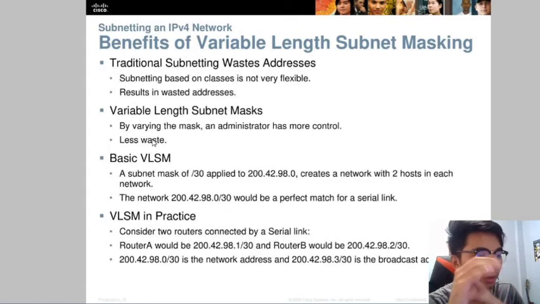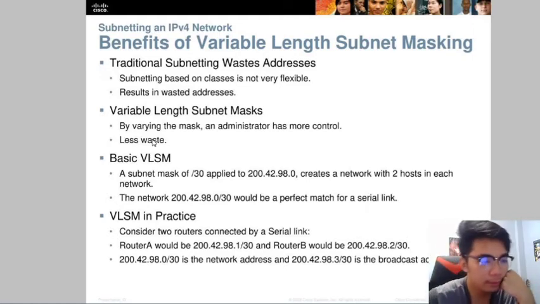Then VLSM practice: consider 2 routers connected by a serial link. Router A would be 200.40 and router B would follow; as you can see, it just goes up by 1 because it is /30. And /30 is the magic number for that.